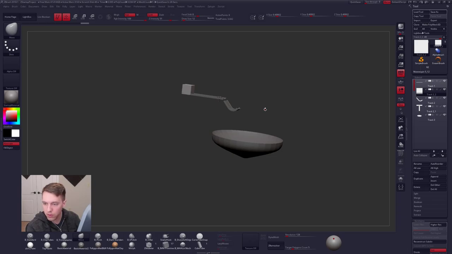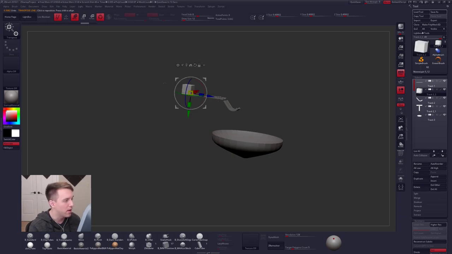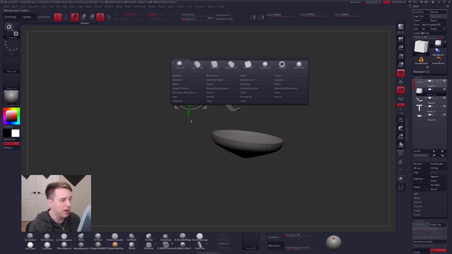ZModeler is so cool, but don't forget Gizmo transformations. I think you're talking about the deformations in ZBrush. Transformations are just, you know, transforming: translate, rotate, scale, all that. 3D Gizmo, if you click on this gear icon, I'm not sure if this is what you're talking about, but there's a bunch of different deformations in here that you can mess with.